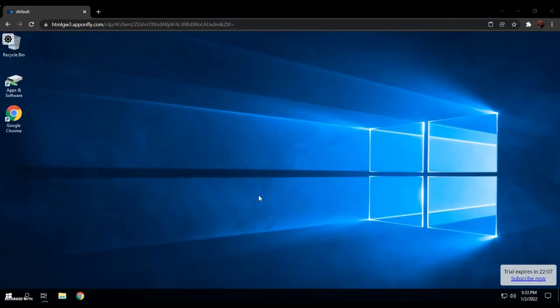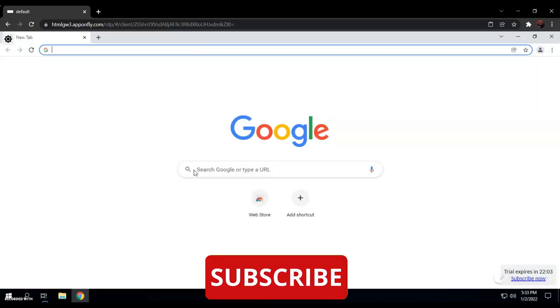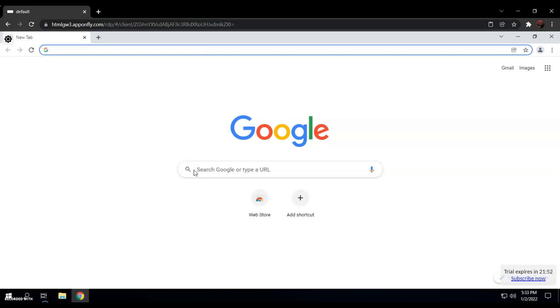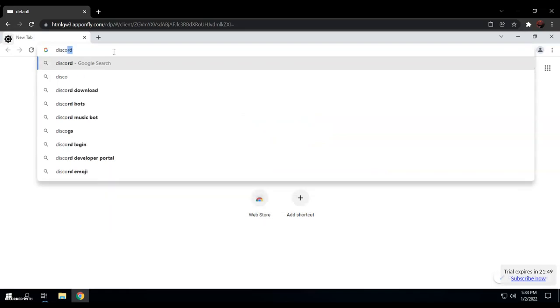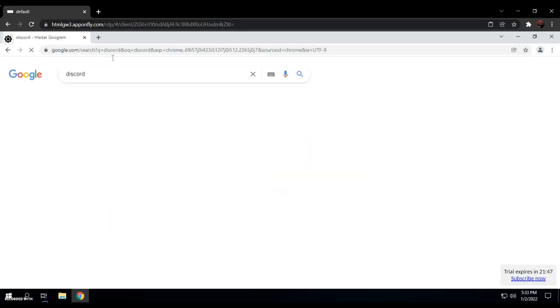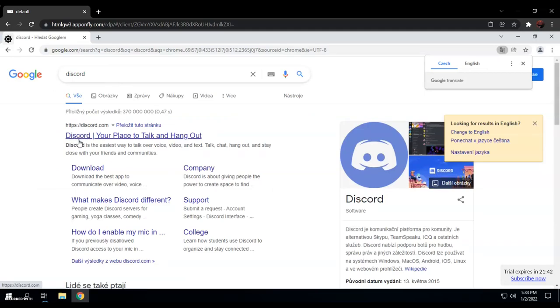And go to Google Chrome. Now, all you have to do is search the website that you want to go to. For example, if you want to go to discord.com, all you have to do is search Discord. It should be the first one. Discord, your place to talk and hang out. Click on it.